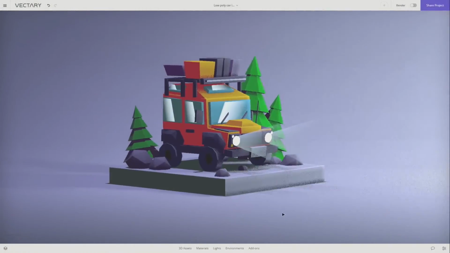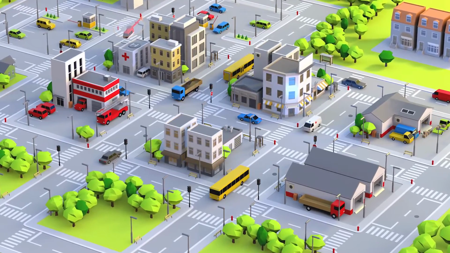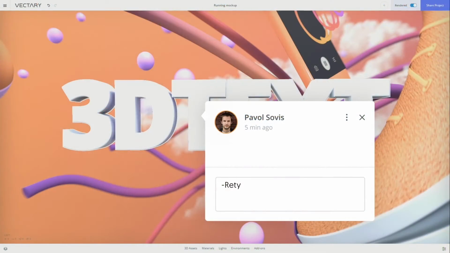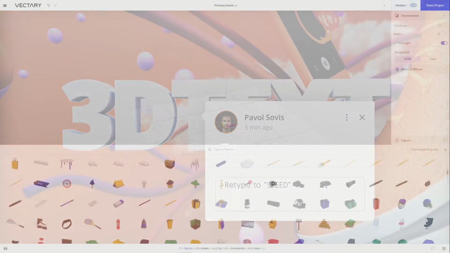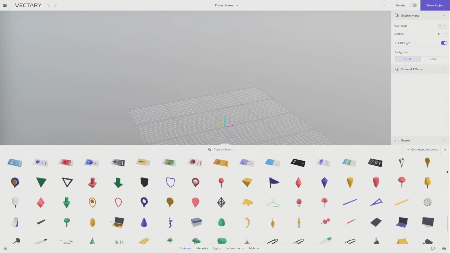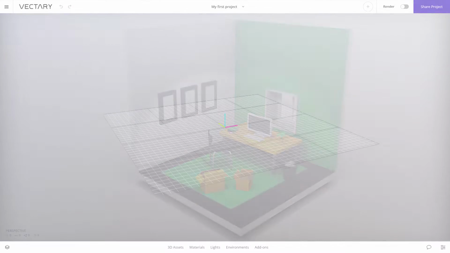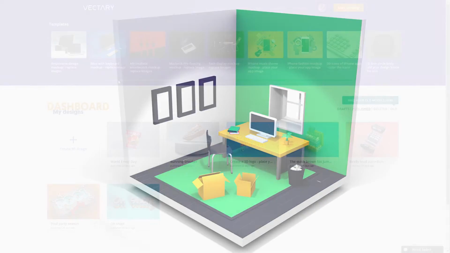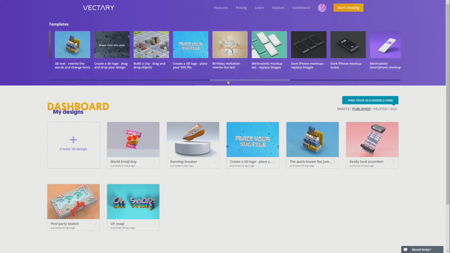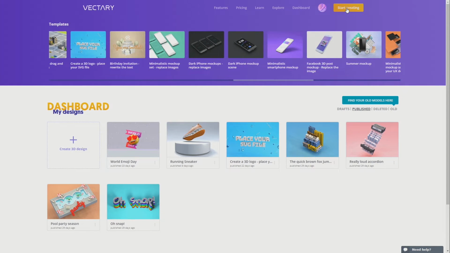Welcome to Vectary, the online 3D design tool where you can create beautiful 3D models, collaborate in real time on projects, and use millions of assets for your designs. We are going to show you an easy way to get from an empty scene to a rendered image. You can start with one of our templates or open a new project and start from scratch.